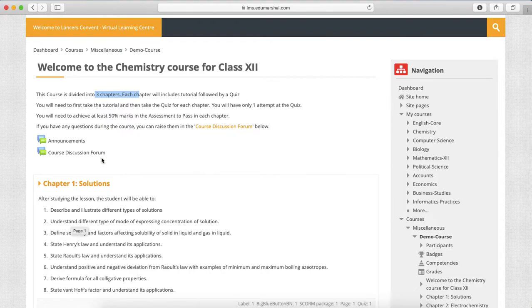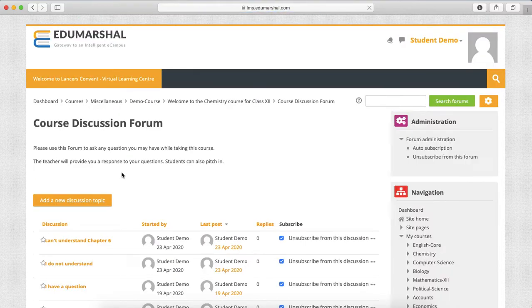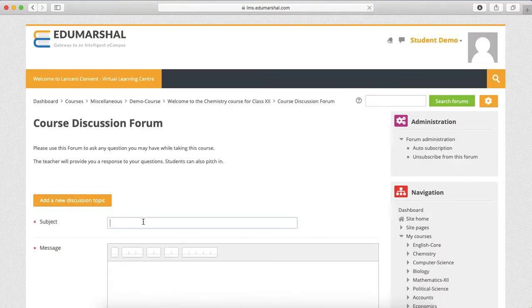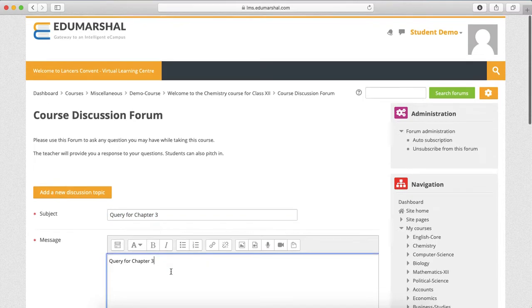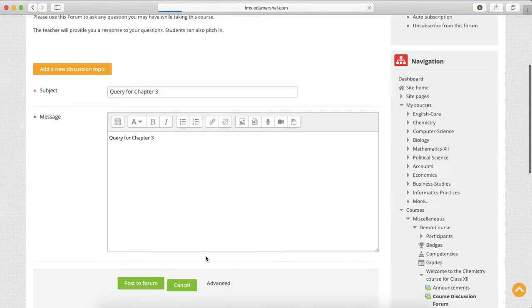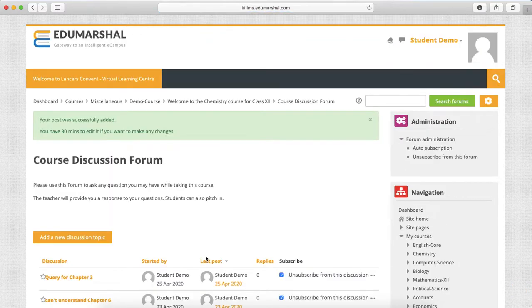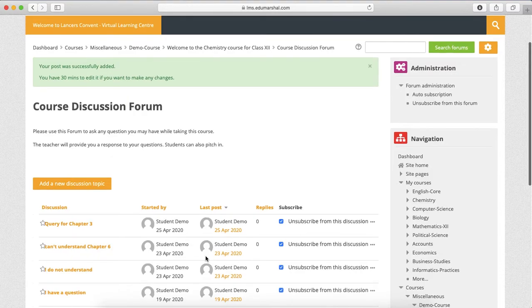Every course has a course discussion forum where the students can go and post their query. For example, the student does not understand the chapter 3. He can post a query. Once he posts a query for chapter number 3 and posts it to the forum, this will be notified to the teacher and all other students enrolled within this course.